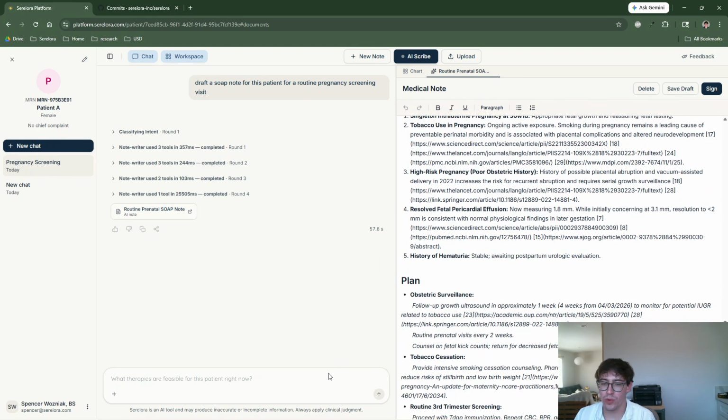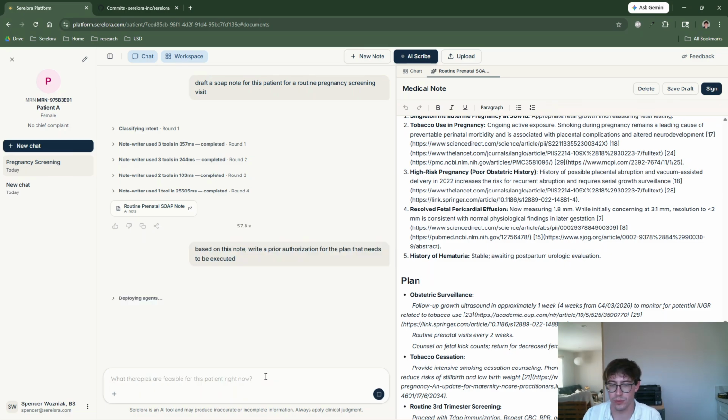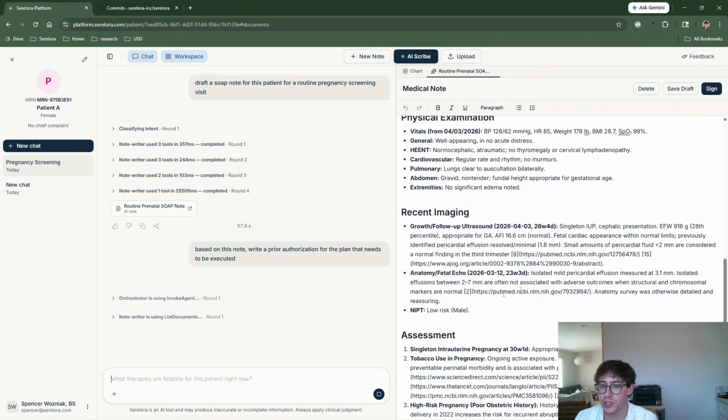One thing we can do as well is we can say, now that we have that SOAP note, based on this note, write a prior authorization for the plan that needs to be executed. And again, our agents are going to go ahead and start working. We're going to start reading this specific note because we referenced this note.